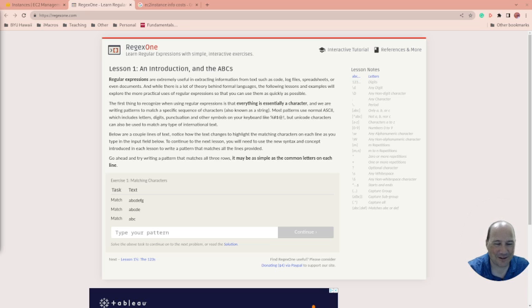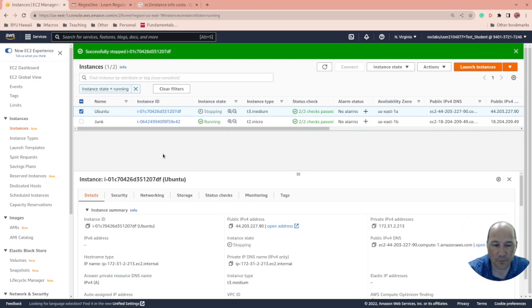So we want to learn about regular expressions, eh? This is going to be an interesting one. I want to cover a little bit with Amazon EC2 and grep, which leads into regular expressions. So let's get started. First of all, with AWS, you're paying for what you use.